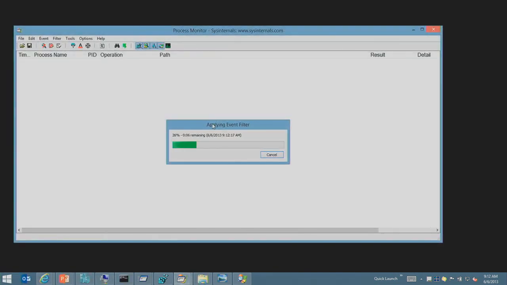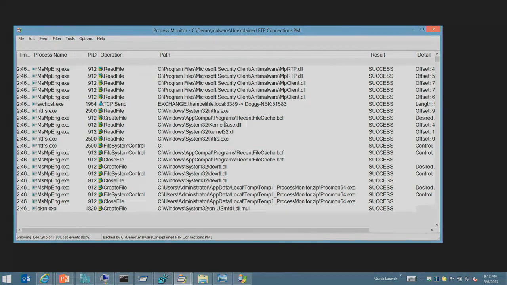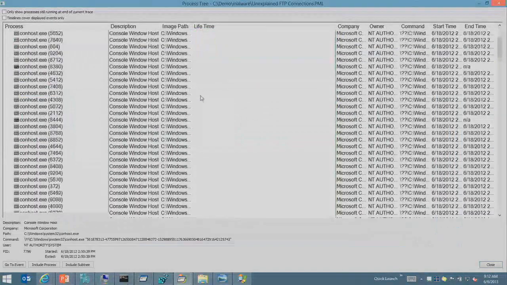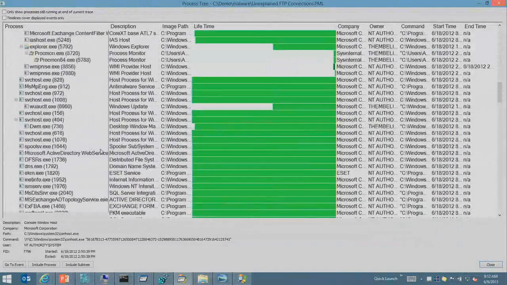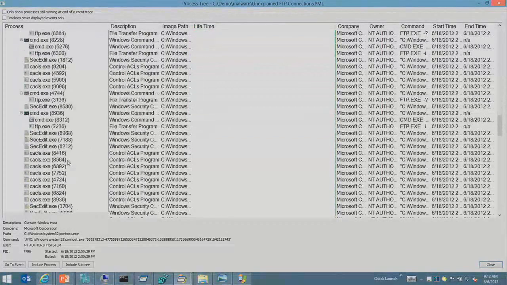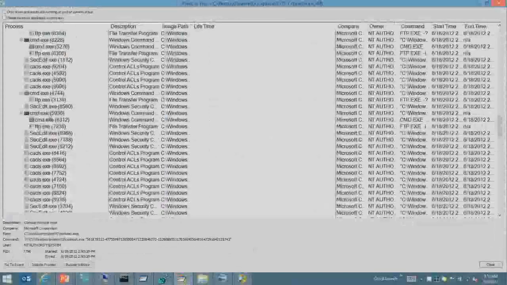The first thing they did was say, okay, so we've got potential outbound FTP. Let's take a look at the process tree and see if there's any processes that might be generating outbound FTP. Anything that looks like it could potentially do FTP activity. Do you see anything that looks like it could be FTP? Yeah, there's an FTP right there.